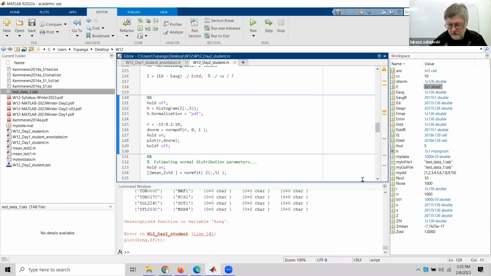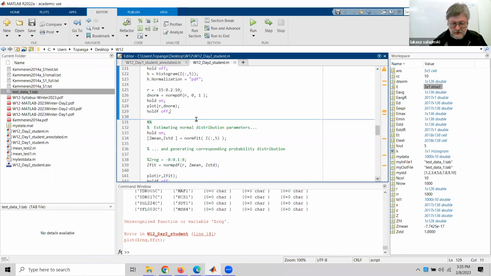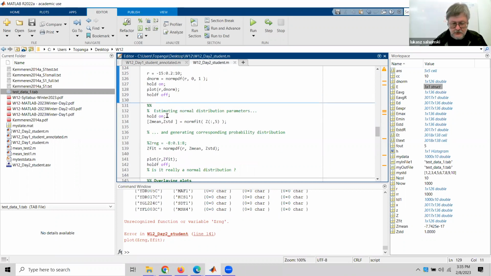Okay, now here we want to get rid of this thing. Now we generated a fitted version of the normal. Okay, we calculated the numbers here. Now we've got to do hold on here, and then plot it, and then do hold off. Okay, let's see if it works.